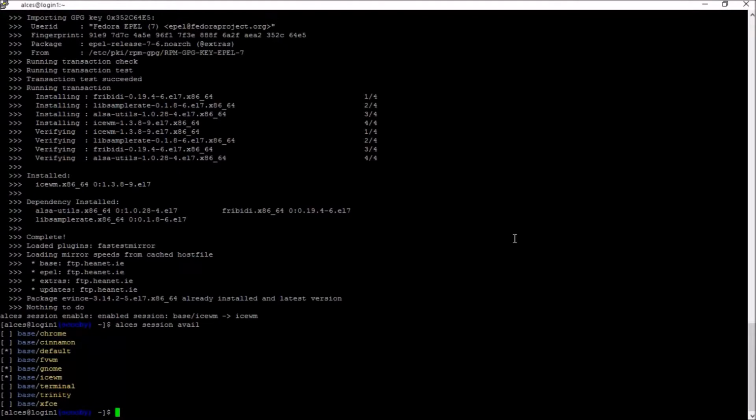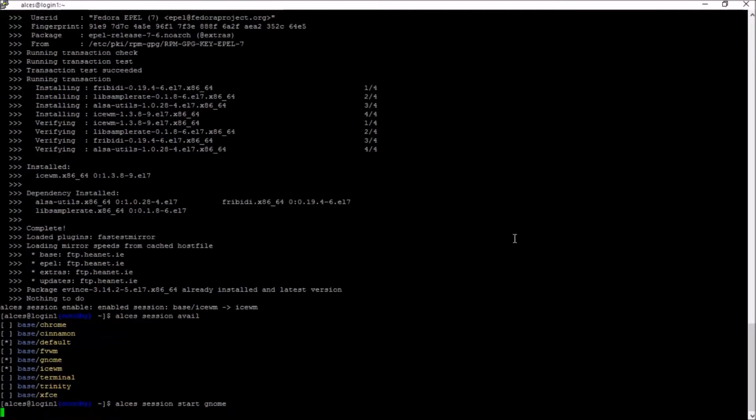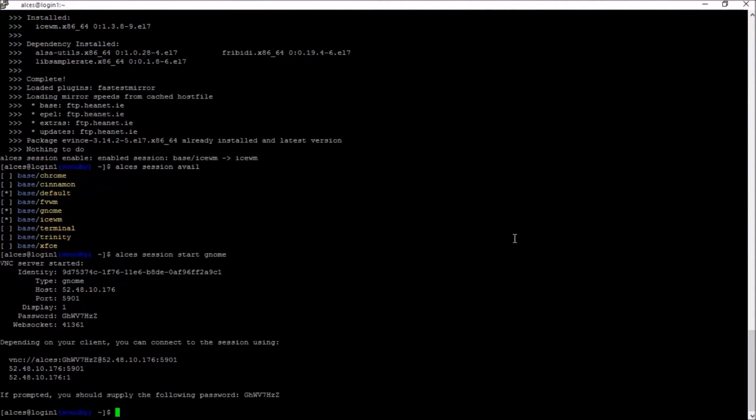To start a new session, use the Alces Session Start command along with the type of session that you want to begin. Here we're going to start a GNOME desktop session. Sessions are started on your cluster login node. The system will print the connection information for your session along with a one-time password to be used to connect to the environment.